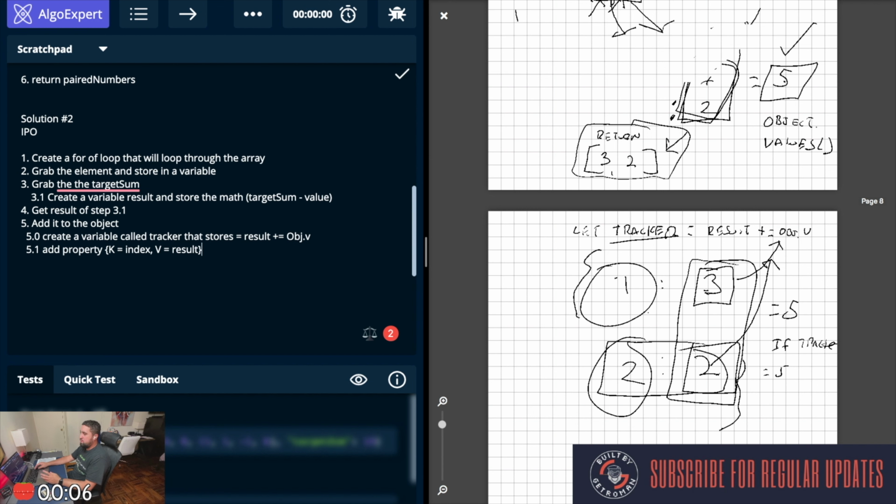So add property, boom, and then we need to do 5.2, and I'm going to have to shift this around. Add a check that checks for the length of properties not to pass 2.